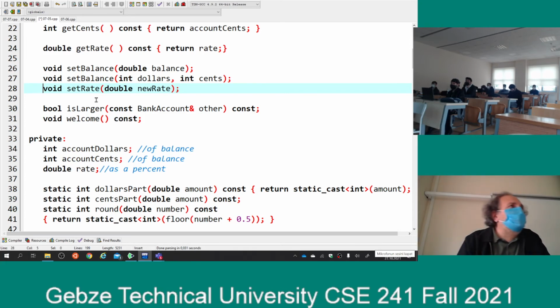So if you summarize about the statics, as I said before, static data members are the data members that are shared by the objects of that class. There is only one copy of that data.